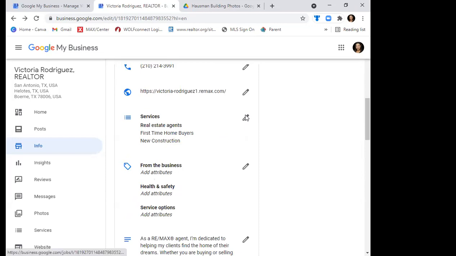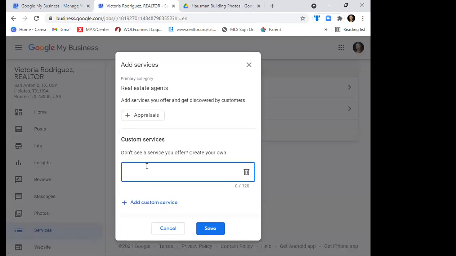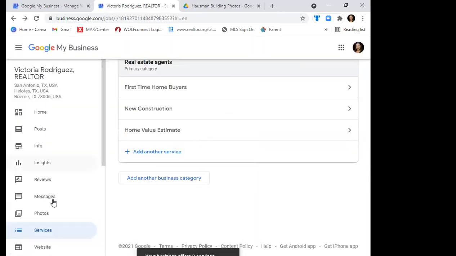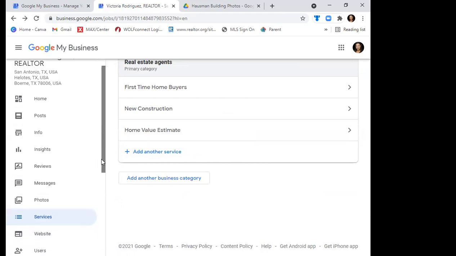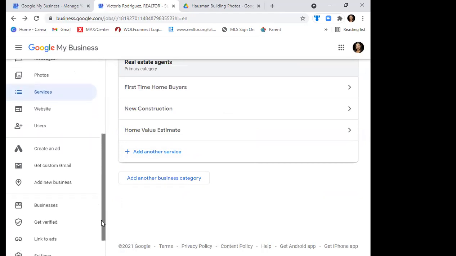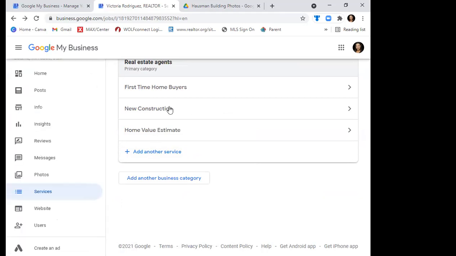Services, this is where we could go in and update services and add another category. I wouldn't say appraisals because you're not. You could do current market analysis or home value estimate. Think about keywords of what someone might search for when they're looking for some of the things that you do. So this is essentially that. Don't worry about website. This is if you had to create a website. We are going to get into reviews in a minute, but these are just other things they have available. But really, the biggest things are making sure your info's in there, maybe having a couple photos, right?